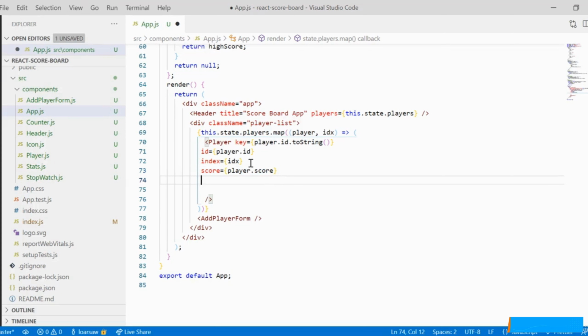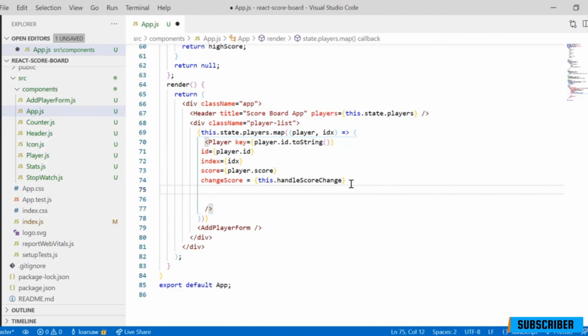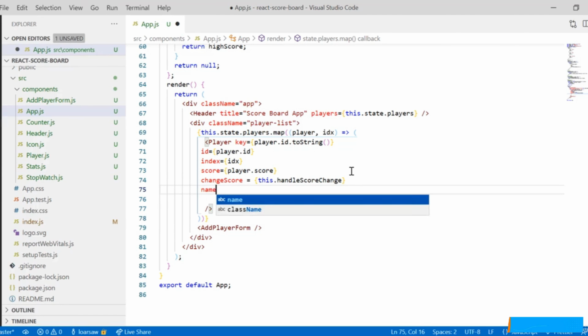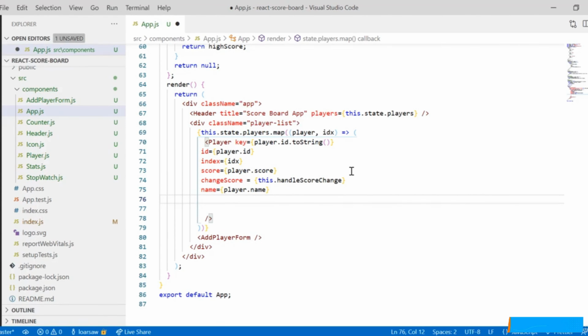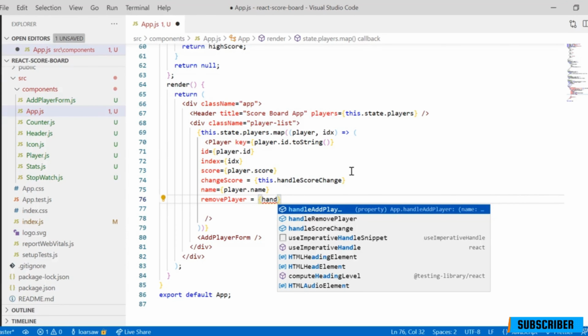So player.score, and after this score we'll also be giving this a change score method. So the property changeScore, this is going to be equal to this.handleScoreChange. Alright, so this is great. Now after this changeScore we have the player's name and also the remove player functionality. So playerName is going to be equal to player.name, and after this we'll also be giving this the removePlayer method. So removePlayer is going to be equal to handleRemovePlayer.